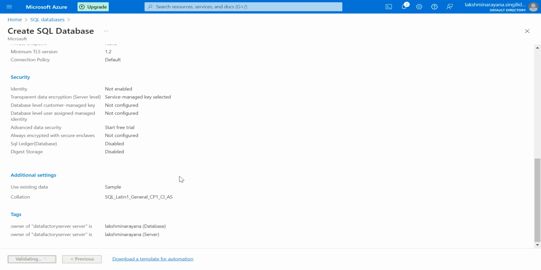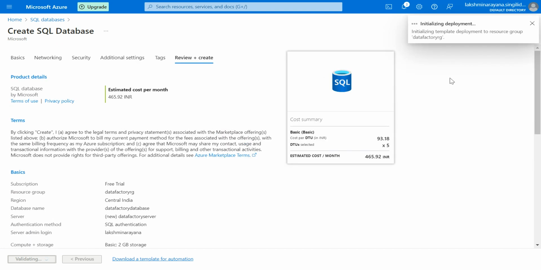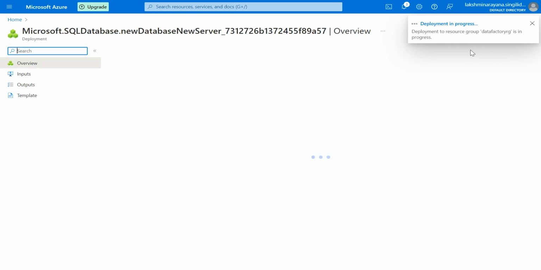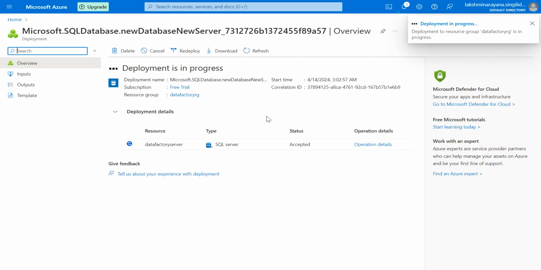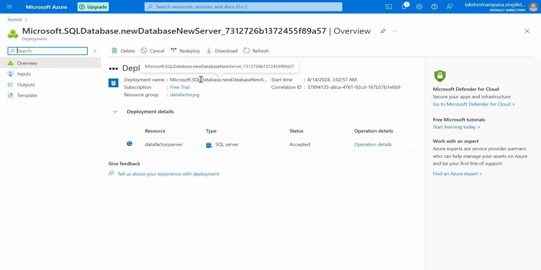Validation is in progress. Just you can see initializing the deployment. After completion of the successful deployment, you can see how the Azure SQL server and database will be created for you in the resource group of Data Factory, with the database name and the server name. Okay, here please wait. After completion of deployment, we go through the SQL database and query the SQL database. Just wait.